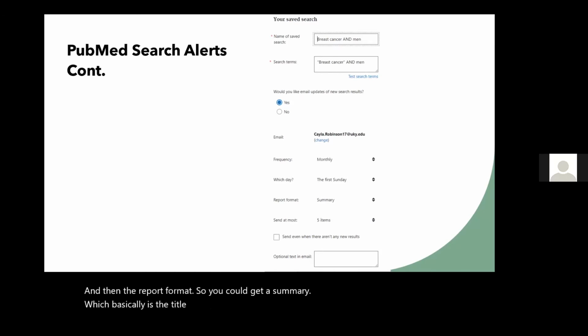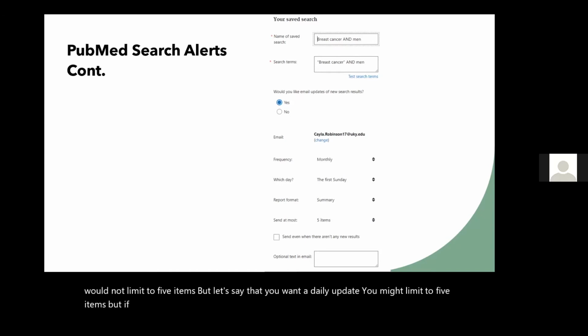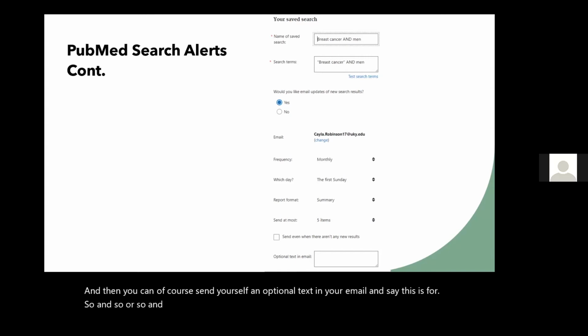And then finally, if you wanted every article published, you would not limit to 5 items, but let's say that you want a daily update, you might limit to 5 items, but if not, you don't really have to have a limit. And then you can choose send even when there aren't any new results. So that way you just know that there's nothing published that day or that week or that month. And then you can, of course, send yourself an optional text in your email and say, this is for so-and-so search. And that is how you would create a search alert in PubMed.